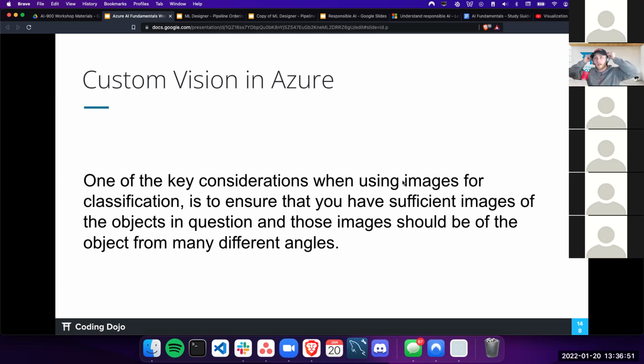Somebody said in the chat, hundreds of font styles for letters and numbers. That's a great question. I would assume so. I don't know that you would ever use a custom vision for letters and numbers though, because you would just use that out of the box.